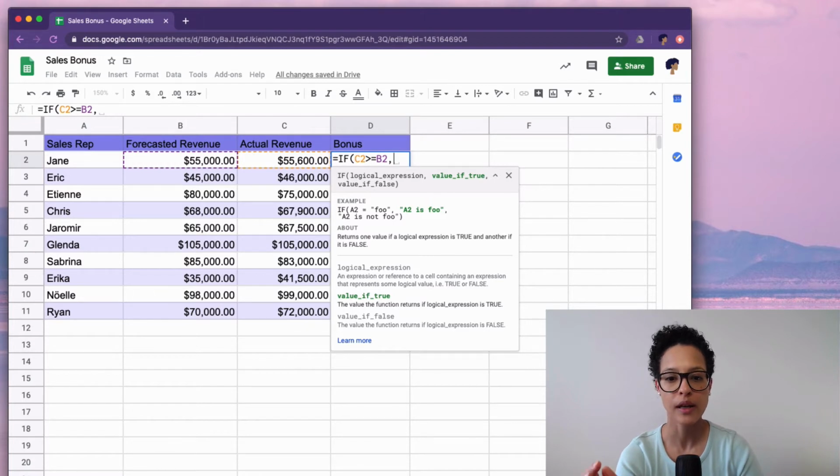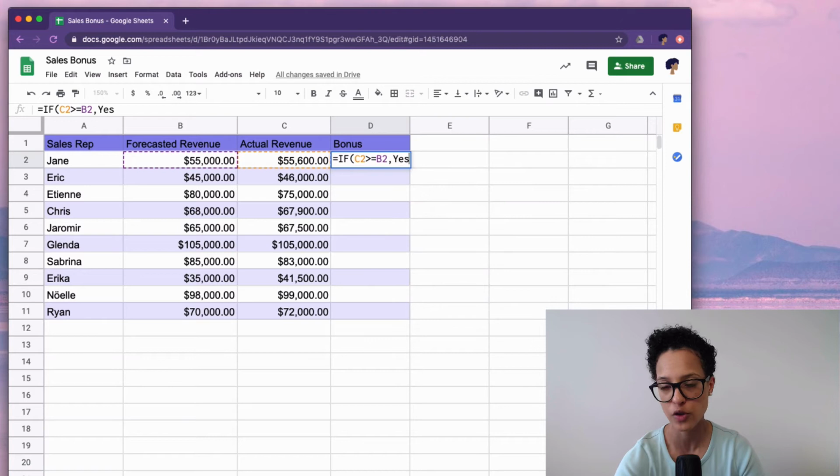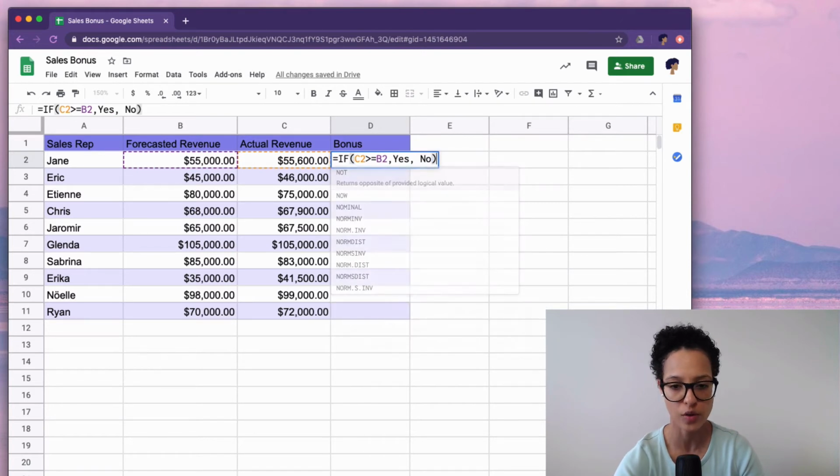And the second part of this function is the value if true. So in this case on row 2, if the actual revenue is greater than or equal to the forecasted revenue in column B, then we want to type out yes into the bonus column. If that is not the case, so if the logical expression evaluates to false, then we want to type in no. So let's do that. Yes if it's true and no if it's not true.